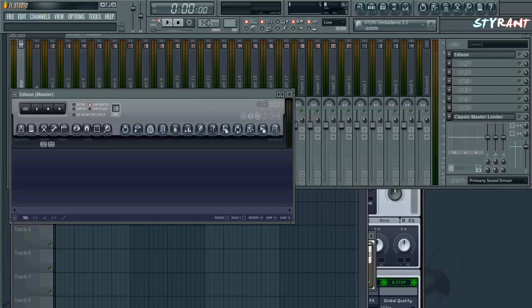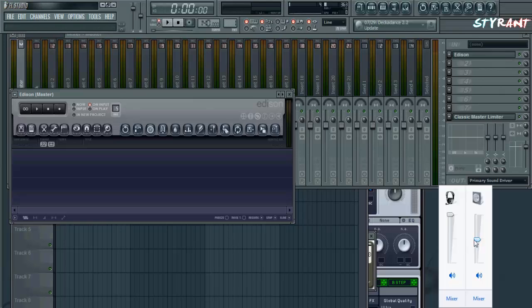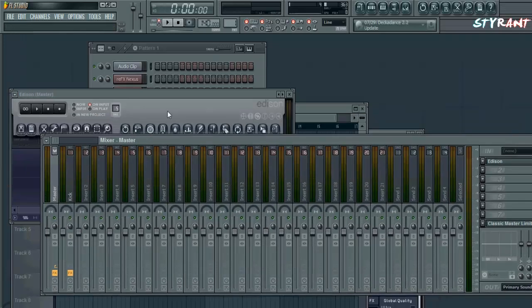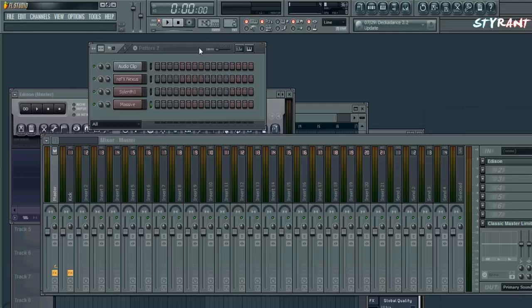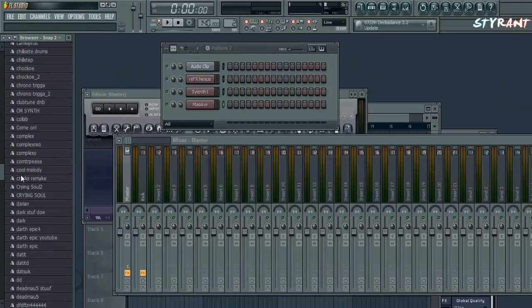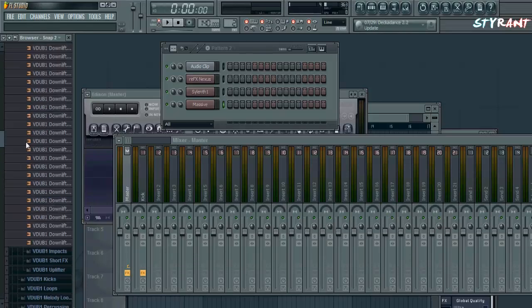Alright, so I'm going to do a tutorial on how to do sidechain compression with an actual compressor, and the compressor we're going to be using today is Fruity Limiter, which actually has a built-in compressor function in it.